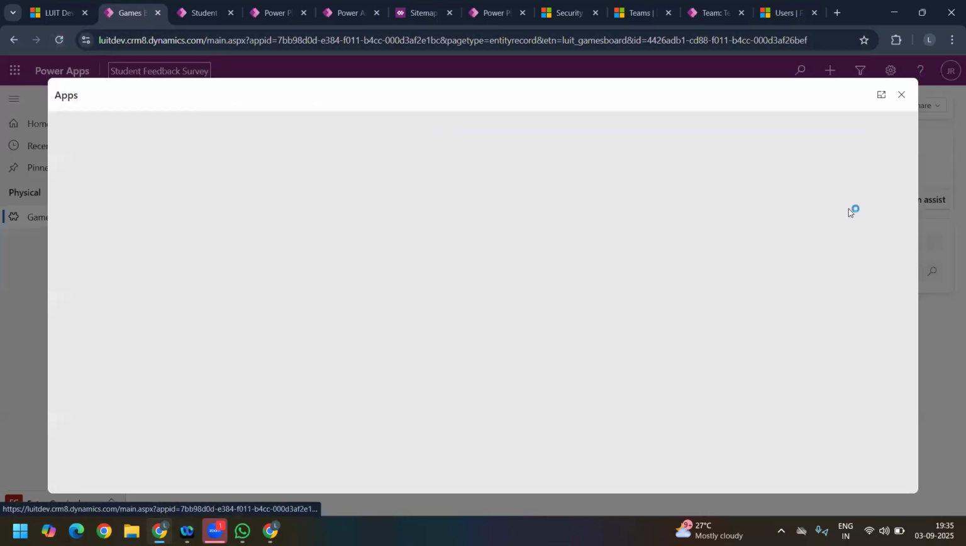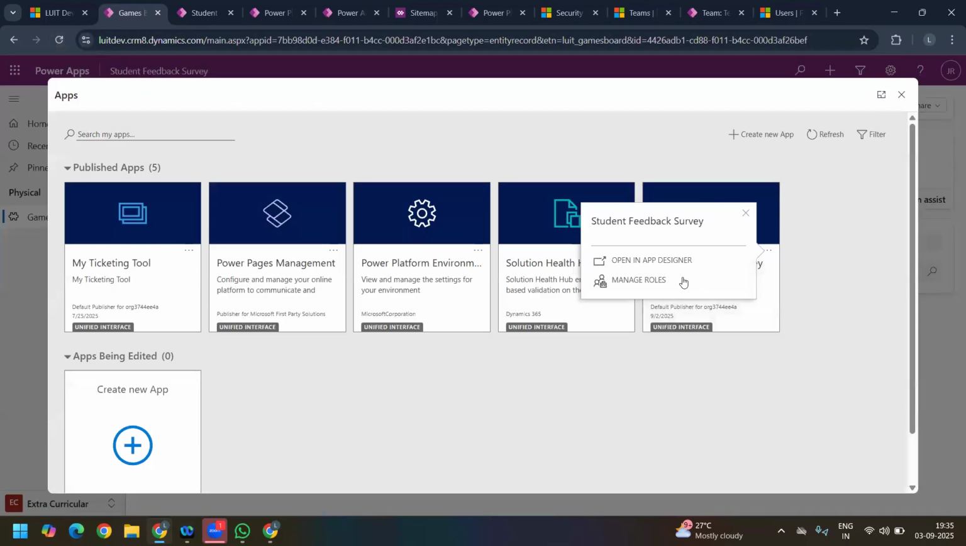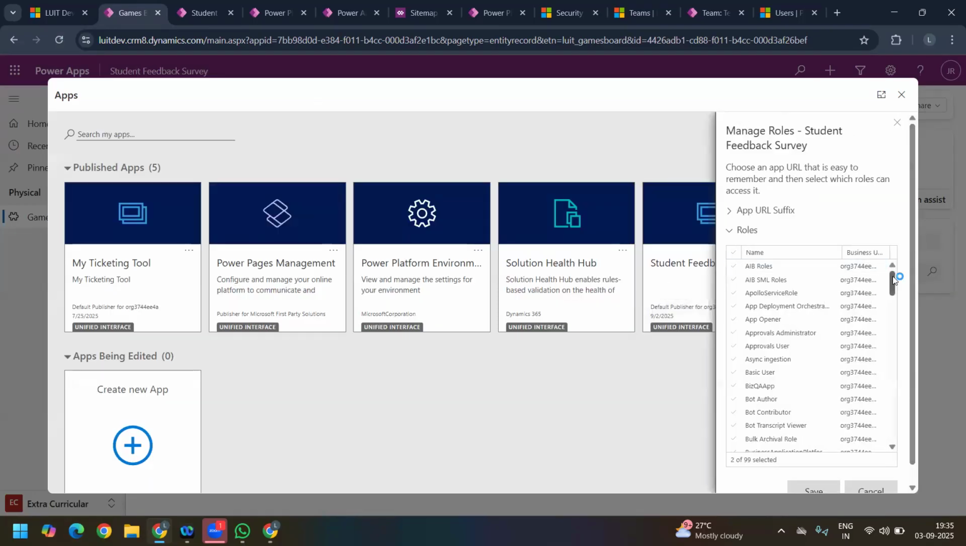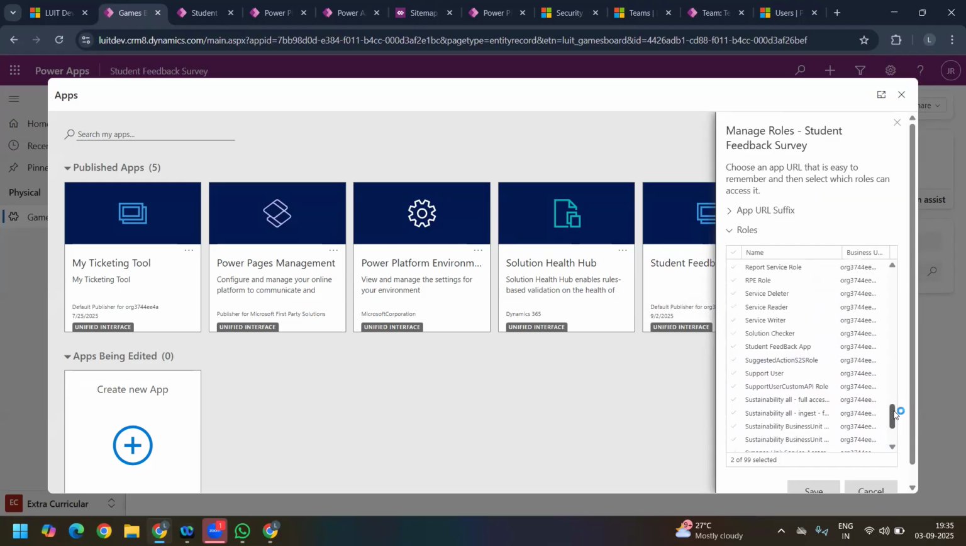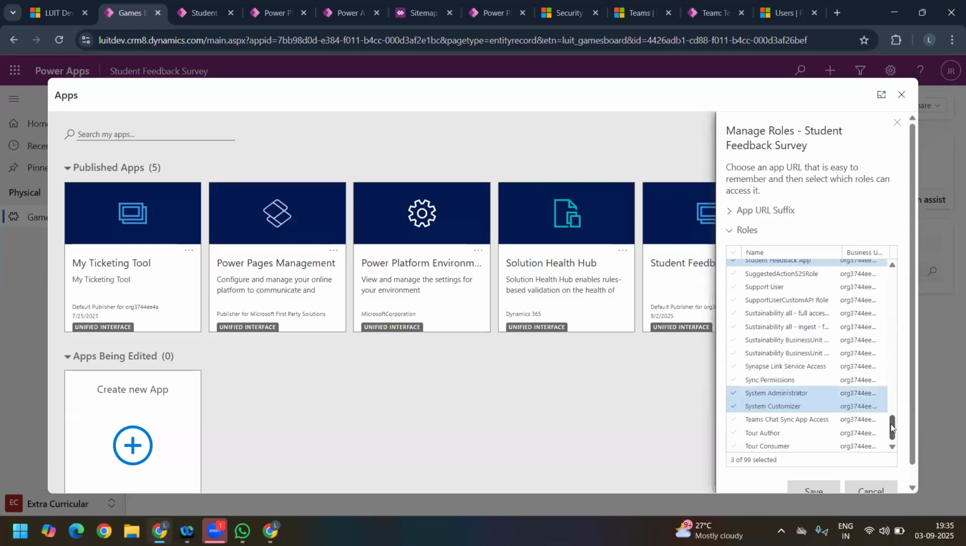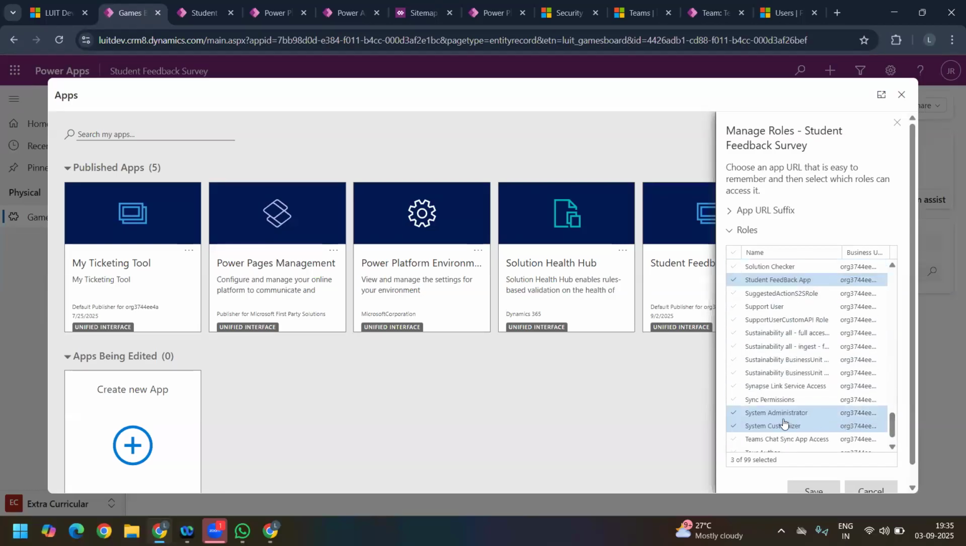So go back here, click on three dots, manage roles. Here, we have STU, support user service, student feedback app. So now I have chosen three roles out of 99. System administrator and system customizer can see this app by default. Apart from them, whoever has a student feedback app can see it.